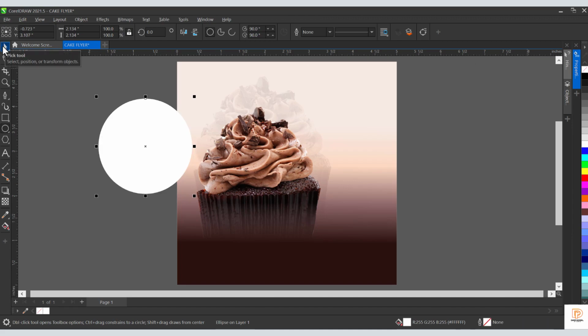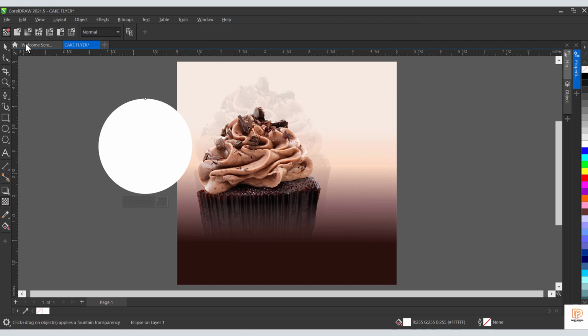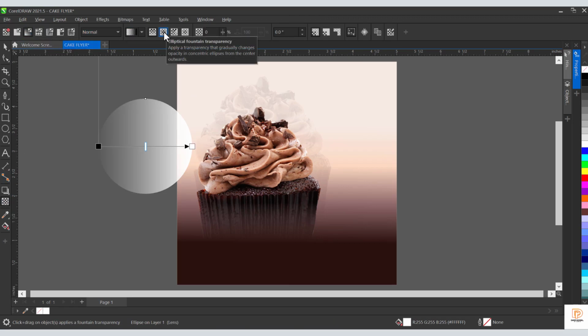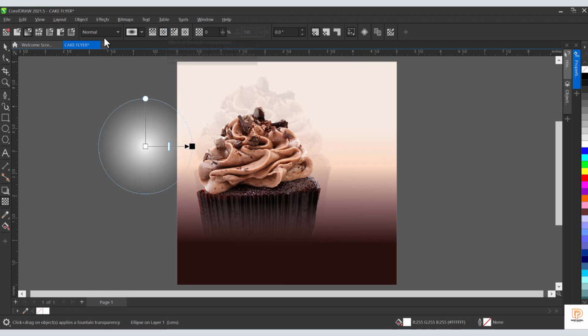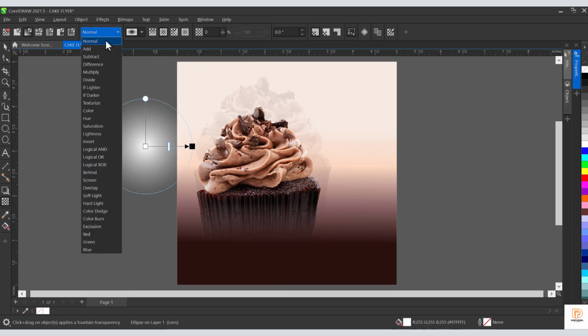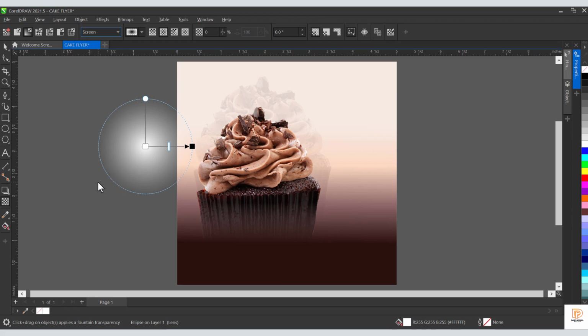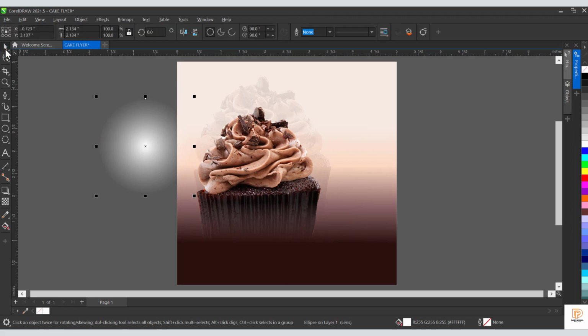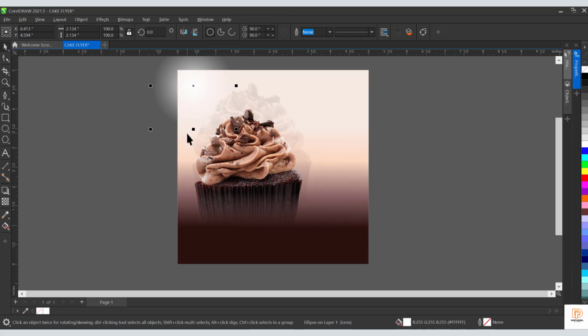I'll go over to my pick tool and select the transparency tool. I'll select the fountain transparency, first the elliptical fountain transparency, and I'll change the blend mode from normal to what? Screen, for light. Anything that has to do with light, make sure that it's either in screen or lighter color. For this, I'll just use screen and position it here.